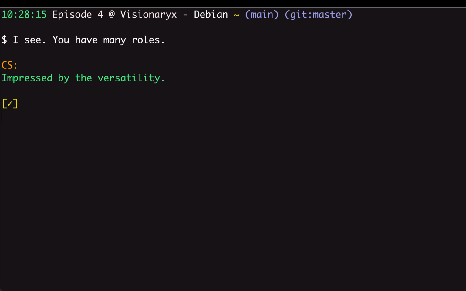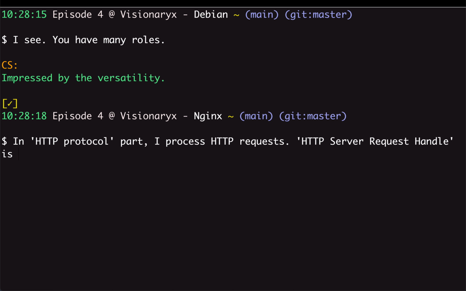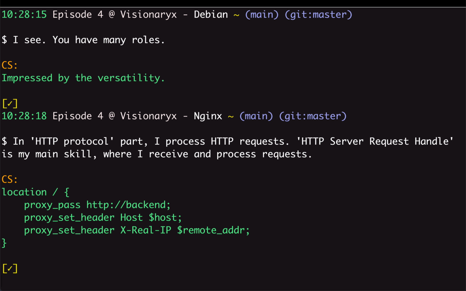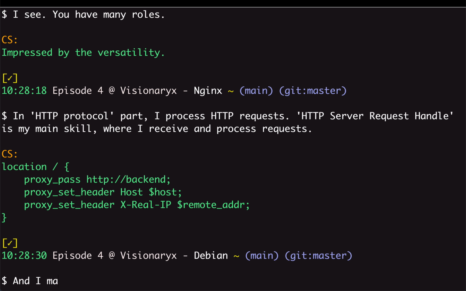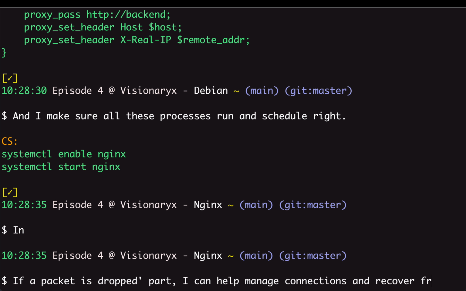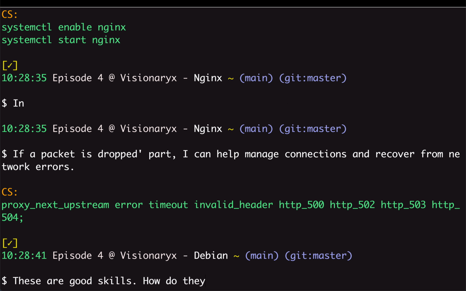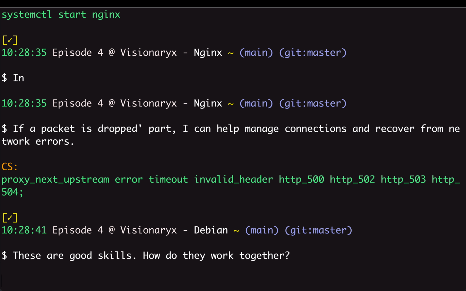I see. You have many roles. In the HTTP protocol part, I process HTTP requests. HTTP server request handle is my main skill, where I receive and process requests. And I make sure all these processes run and schedule right. In the if a packet is dropped part, I can help manage connections and recover from network errors. These are good skills. How do they work together?